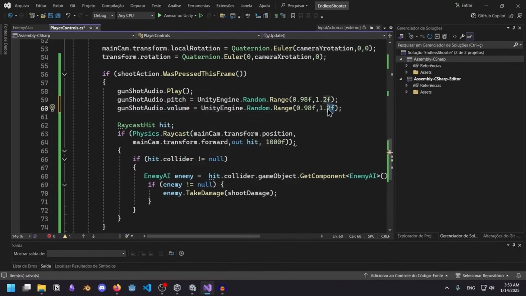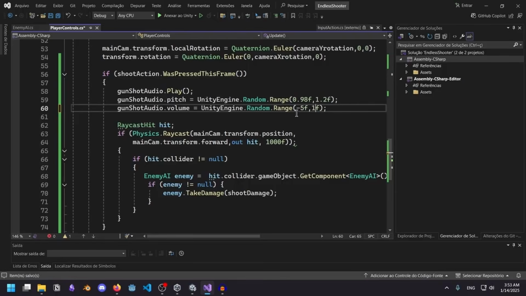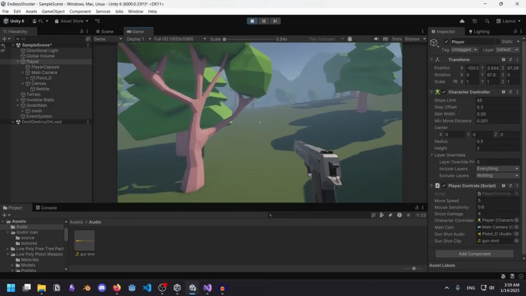Although obviously it would be 0 at most and maybe negative 10. Okay, I was under the impression that the volume would be in decibels. I was wrong. 1.5 maybe, 0.7. I think this one will work, maybe. Yes, it works. That's pretty cool.